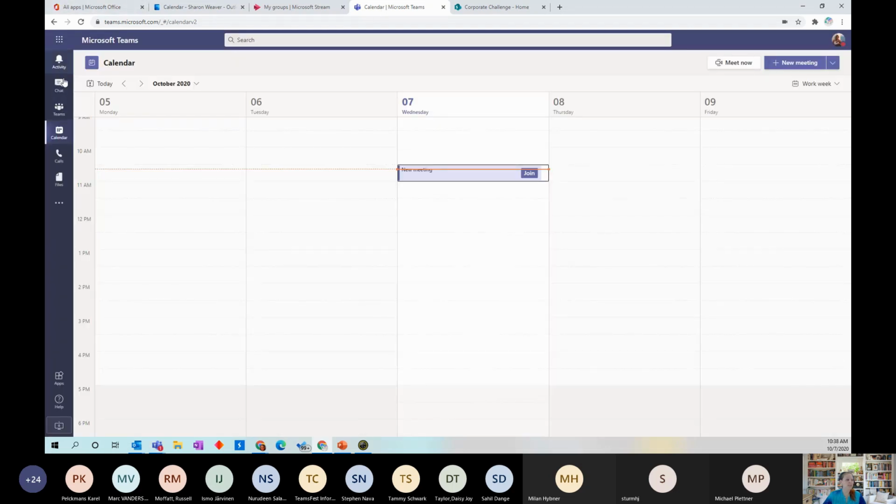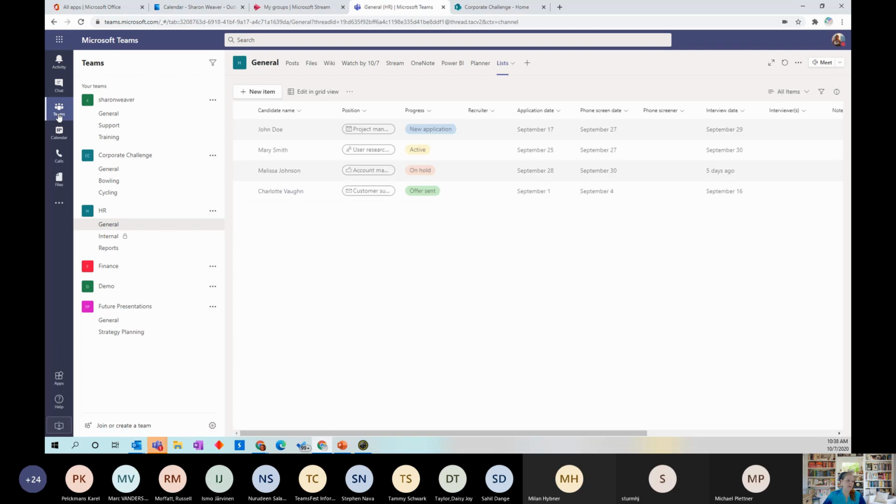I would say overall day to day, other than meetings and calendar stuff, I don't really notice a difference in the browser-based versus the client app for all of the other functionality. It is the device settings and the meeting stuff that's a little bit better in the client application.